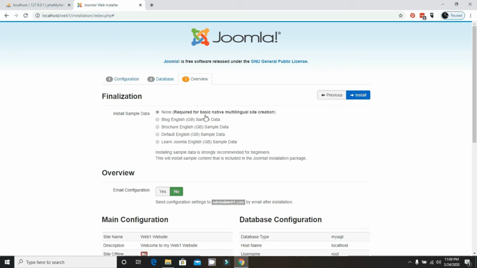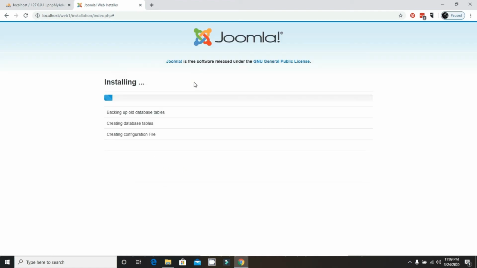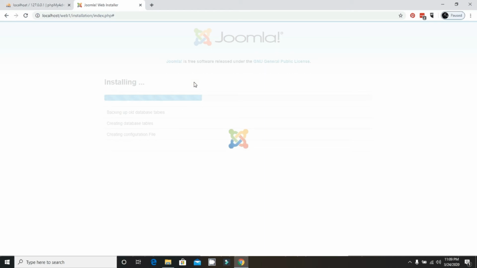And now in the third tab you will see none required for basic native multilingual site creation. Just continue by clicking install. But before that, if you are new, I recommend you copy these configuration details. Okay, then click install. Installing Joomla in your local host using XAMPP web application for localhost. Waiting.